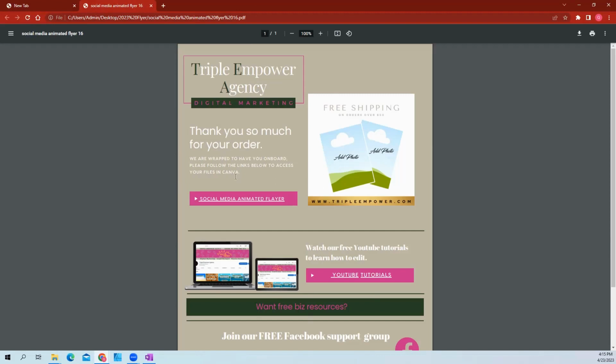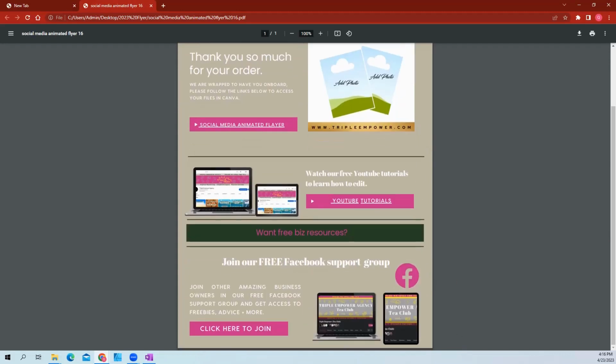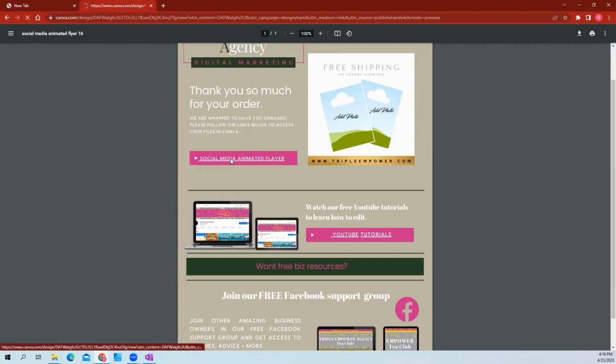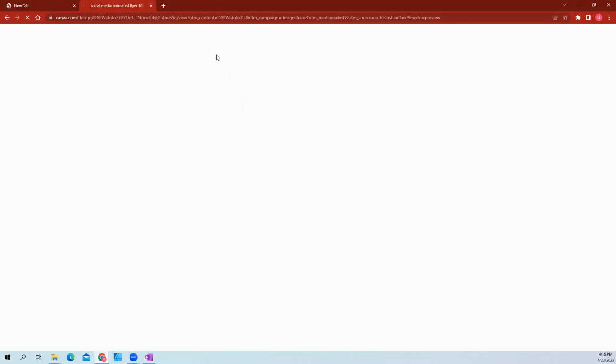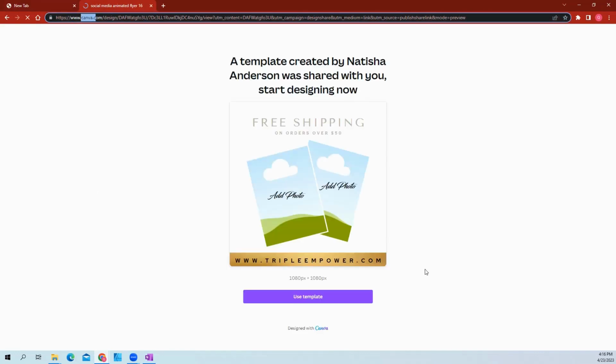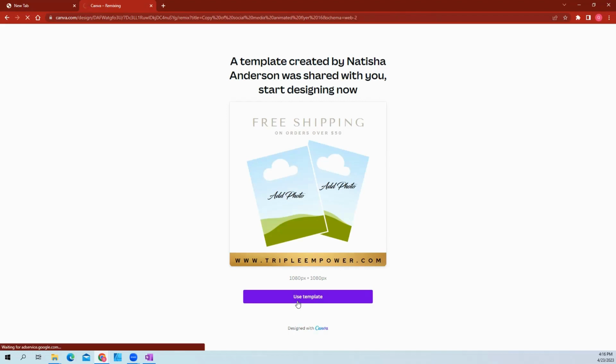Then we'll open up. Here at the top, you will see a markup of the template. This will have the link to access it to edit it. This has the link to our YouTube and a link to our free support group. So we're going to edit the template. And once you click here, it will take you to Canva, as you can see here. So here it shows you a markup again. Then you will click on Use Template.